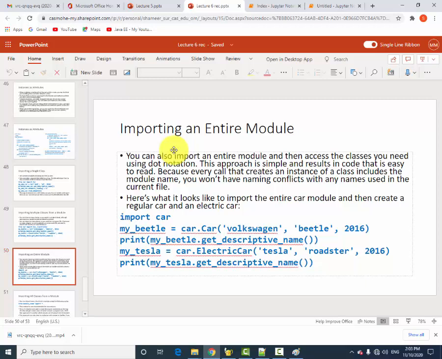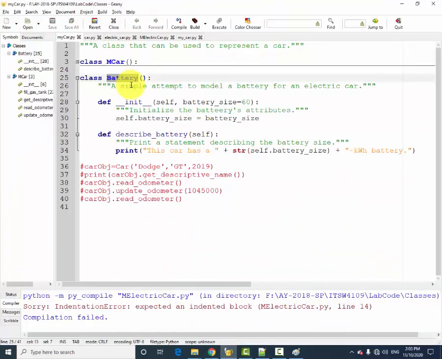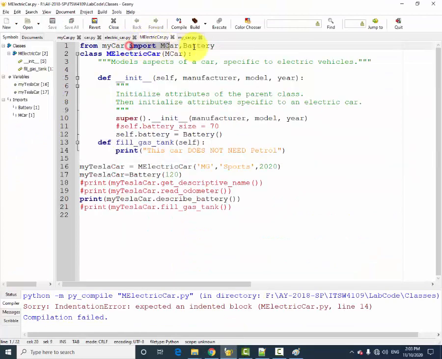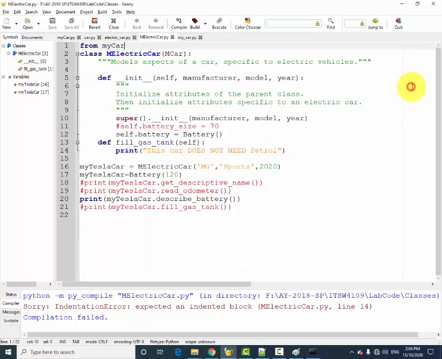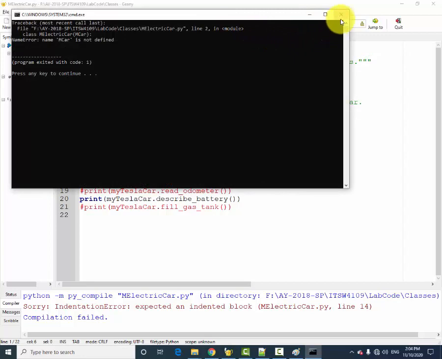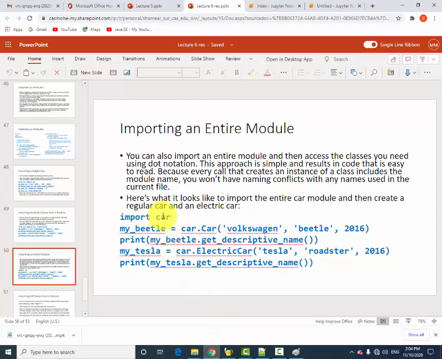Okay, you can also import an entire module here. Just say import car. Instead of saying that I want this class, I want a class B to be imported, I can just say here just import car. This also will work fine. Sorry, I think there are some spaces here. Just import car.